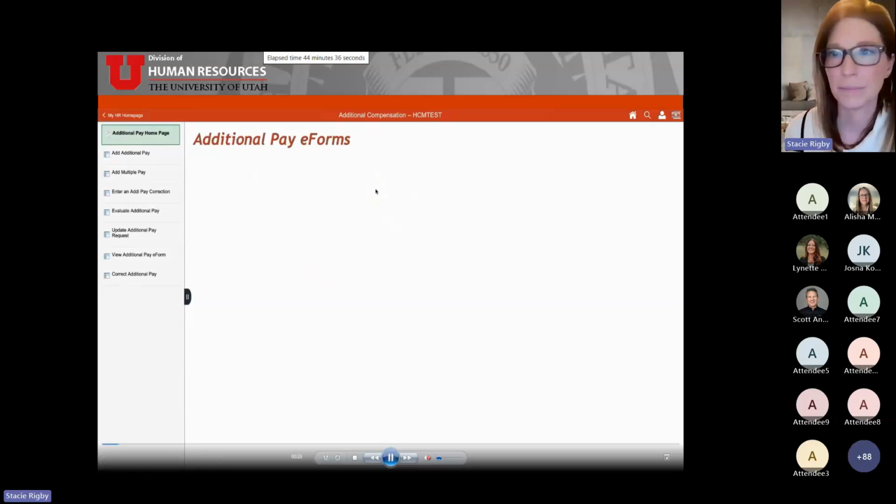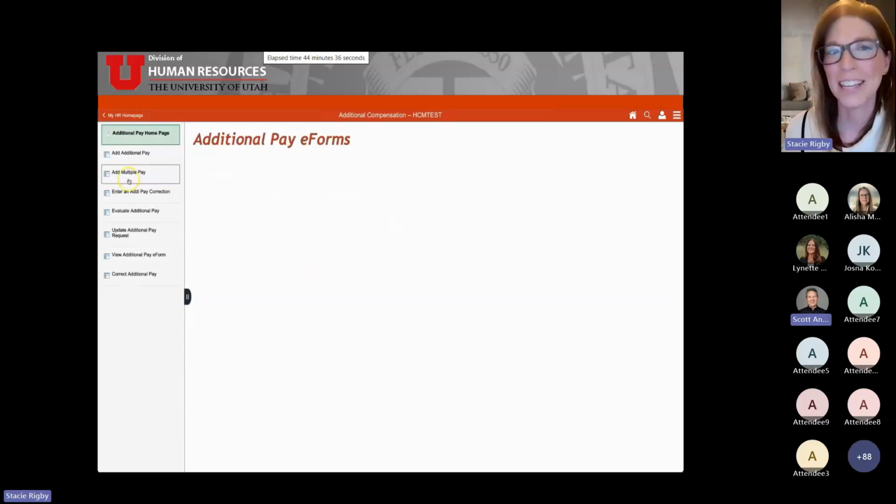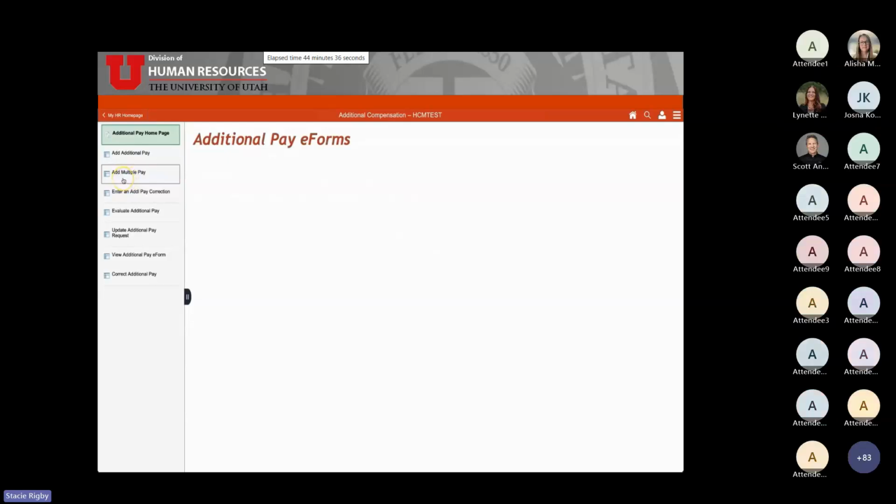In the additional pay eForms navigation collection, you will see both additional pay as well as multiple pay.